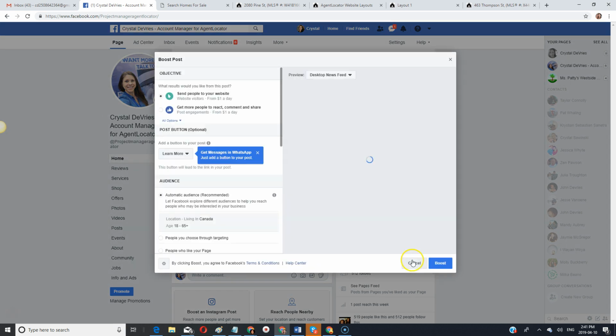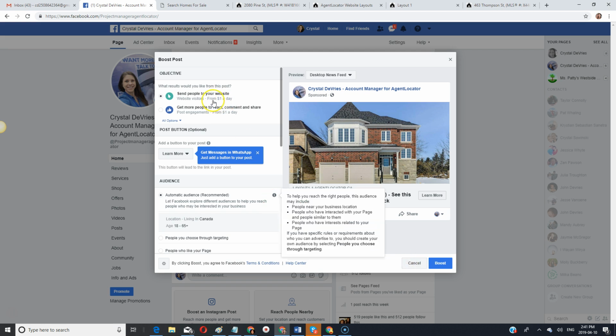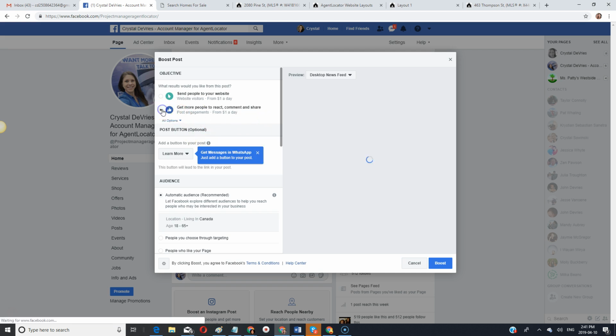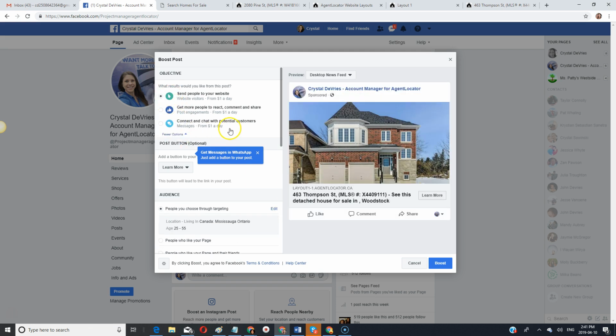So if I go in and boost this post, you can definitely do that. It gives you a couple of options here: send people to your website, or get more people to react and comment. Essentially we want people to click on this, right? So we want to get more people to actually do that. If we get engagement, really what this is doing is picking the audience.